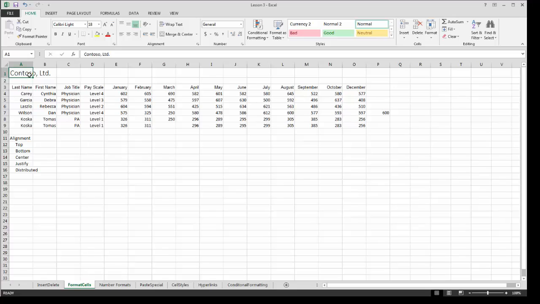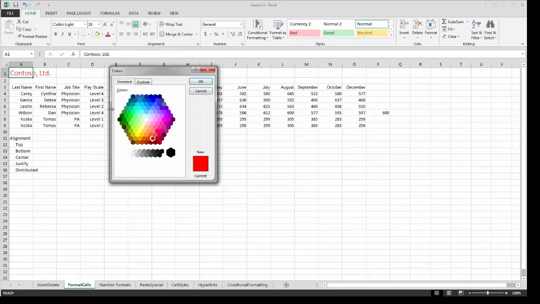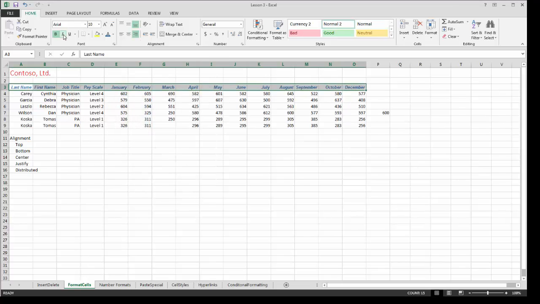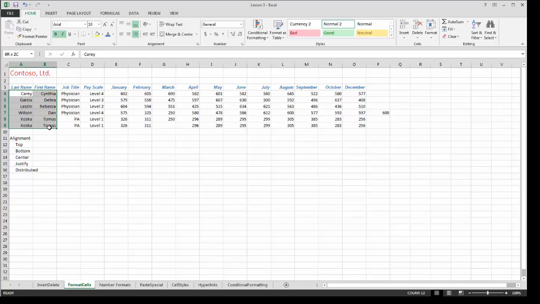And we're going to change the font color for this to red. Since red has already been selected, I can just click the A. If you want a different shade of red, you can do this maroon, or if you go to more colors, you have other shades, or you can create a custom shade of red. Then we're going to select A4 to B4, so that would be the names of everyone. And we are going to make these bold. So that would be Control B, or again click the B.